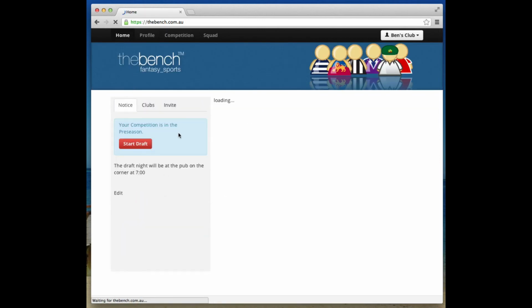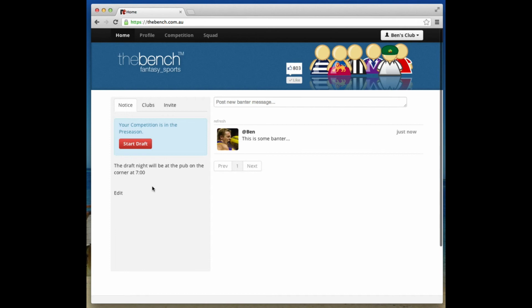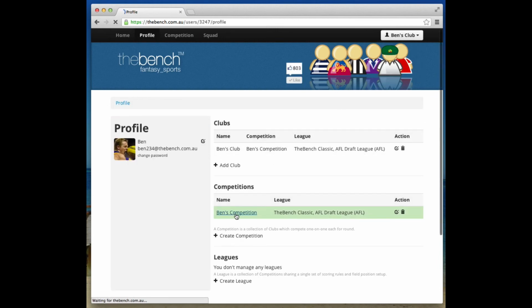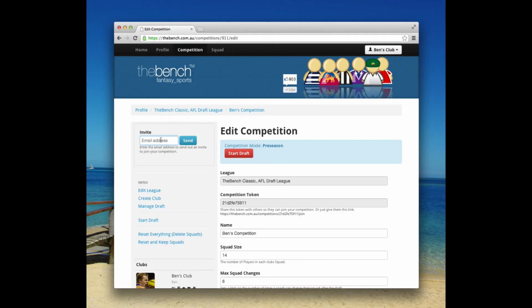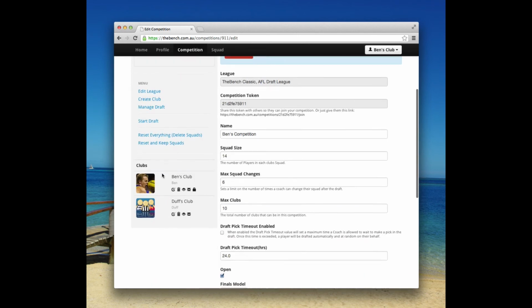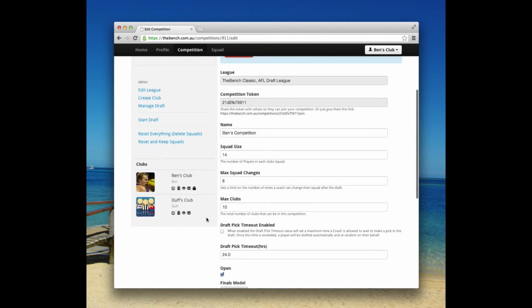So we'll go back to the home page now. You'll see that's that little message board updated there. Now this is obviously what we'll be able to kick off the draft with. Now you can see the clubs. So at the moment there's me and just Duff at the moment. So I can invite more people here, or I can go back to the profile and I can invite more people. So I can go back to my profile up here. Here's my competition, and I can then go and add as many coaches as I like to invite, and they can join themselves up. We can also see we've got our clubs listed down here.